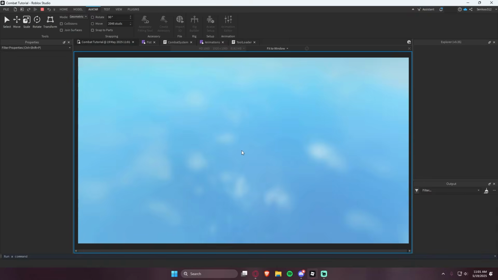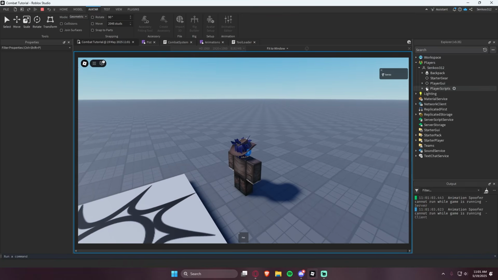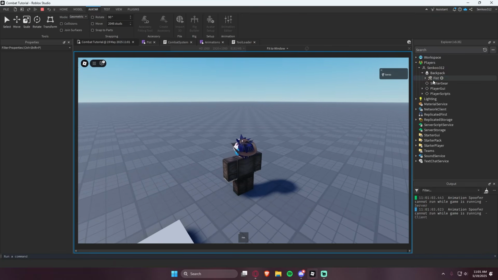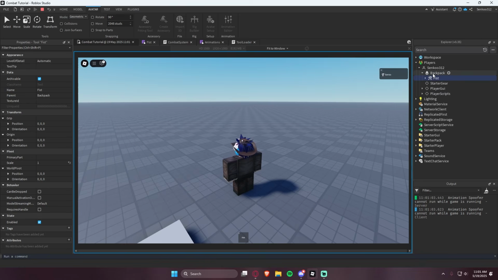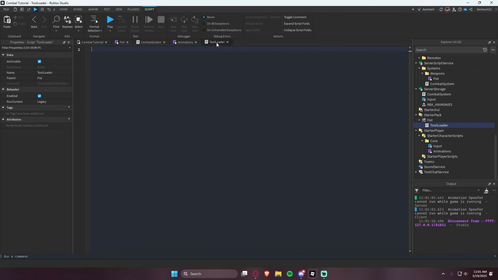So if we play the game and we wait, we recall that the Fist tool is a part of the backpack, which if we trace it back, is going to be the player, which is the .parent. Knowing this, let's call this ToolLoader. Local player equals script.parent. And after that, we can say print player.name.